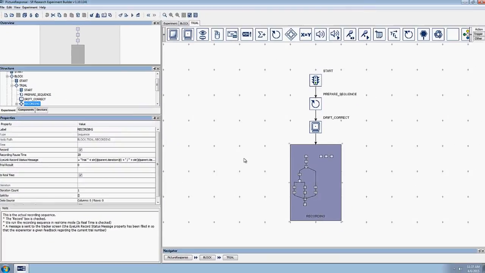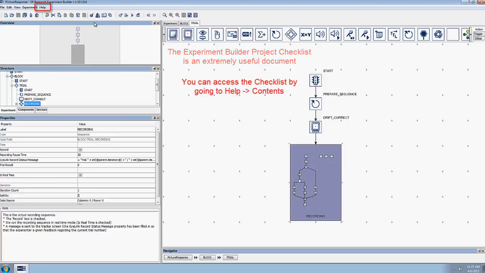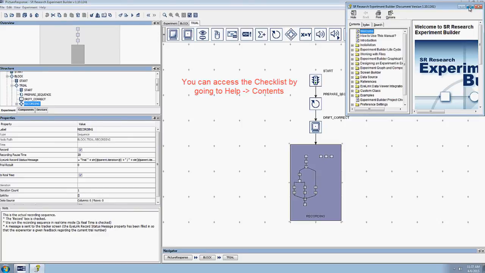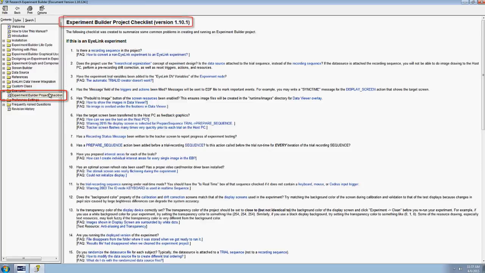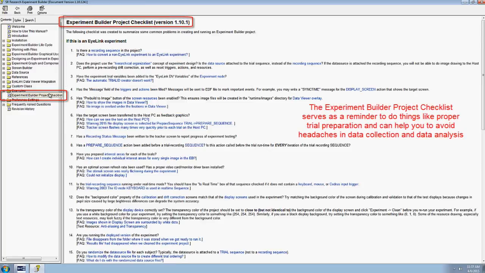If the basic setup for preparing a trial seems to involve a lot of things that might be difficult to remember, please remember to check out the Experiment Builder project checklist that is part of the user manual. You can access the checklist by going to Help, Contents. This checklist serves as a reminder for how to do things like trial preparation, and it can help you to avoid headaches in data collection and data analysis.